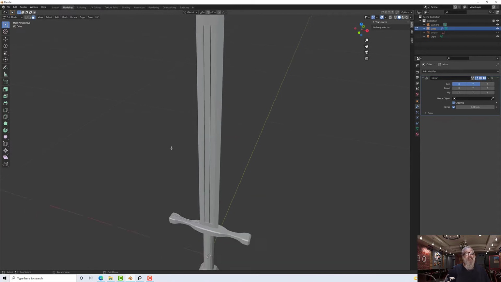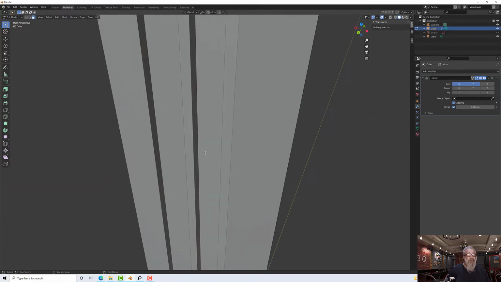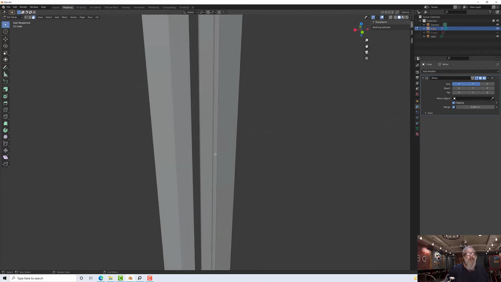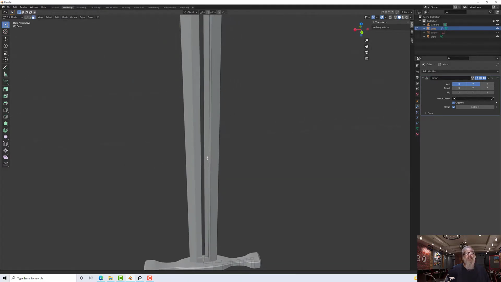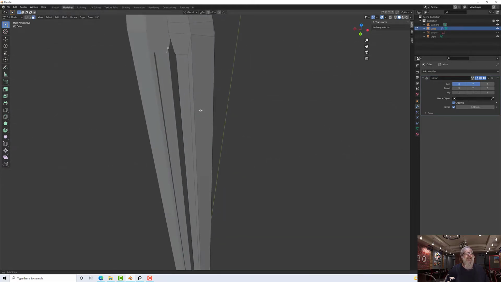I've got one on each side, one front to back, and I don't want that at all. So I'm going to select these two faces and hit delete and faces, and now we can close that gap up. So you remember earlier on when we set up the mirror we added clipping. That's where this comes in handy.